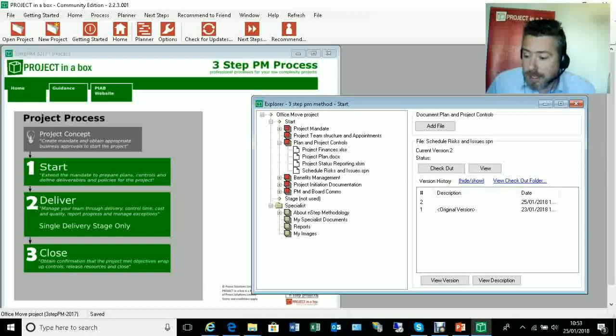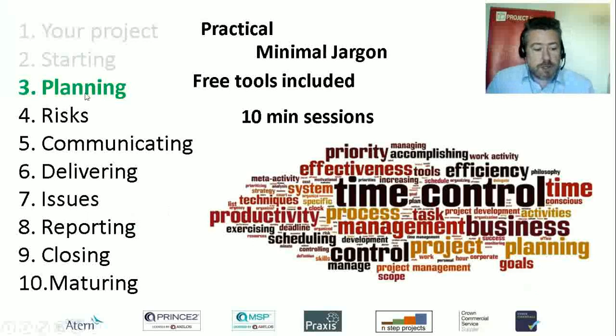So let's just nip back and finish off with our last slide again. So this was planning, as we said, with lots of interaction between starting, planning and risks. So next session is on risk management. I hope you found that useful.